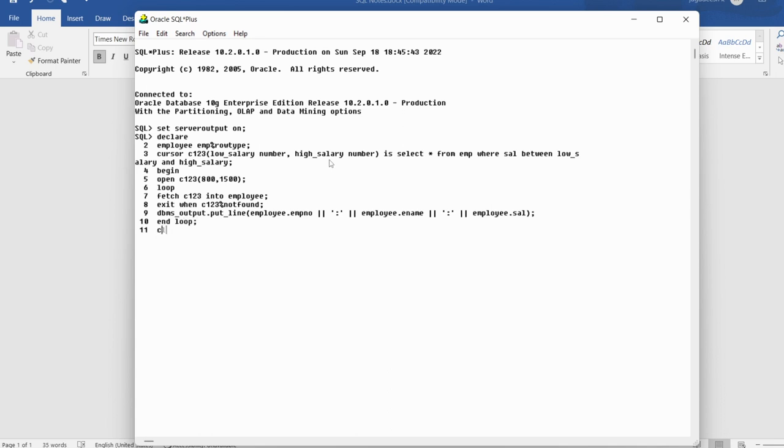And what I will do, I will close the cursor called C123, and again I will open the cursor called C123. This time I will provide the low salary as 500 and high salary as 800. Now I will end with a semicolon and then I will write the loop. Again I will write the fetch C123 into employee, end with a semicolon. Then I need to write exit when C123%NOTFOUND attribute, end with semicolon.